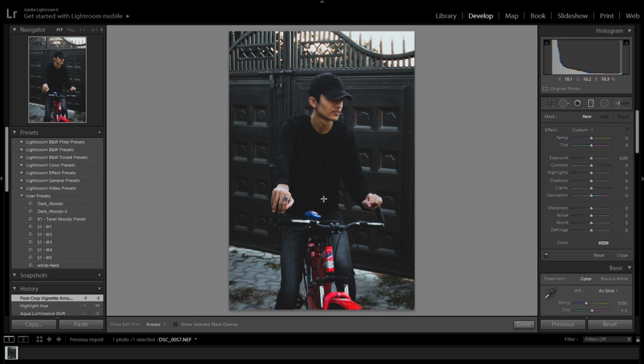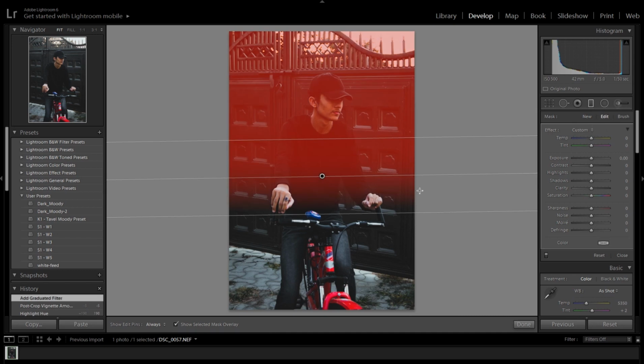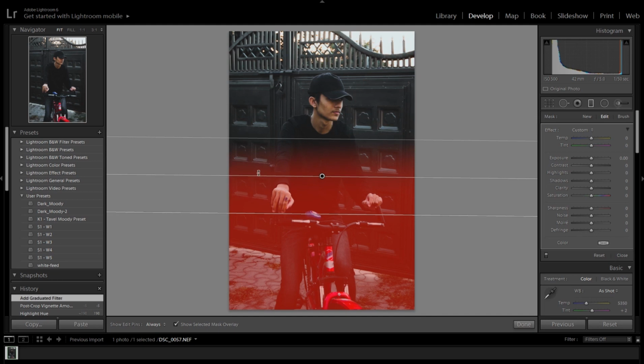What I do is I add a gradient filter on one half of the photo, leaving the face. Make sure to turn this mask overlay on, show selected mask overlay, and invert it to select the lower portion of the image first. Remember that this red area will be affected by the adjustments we make here.